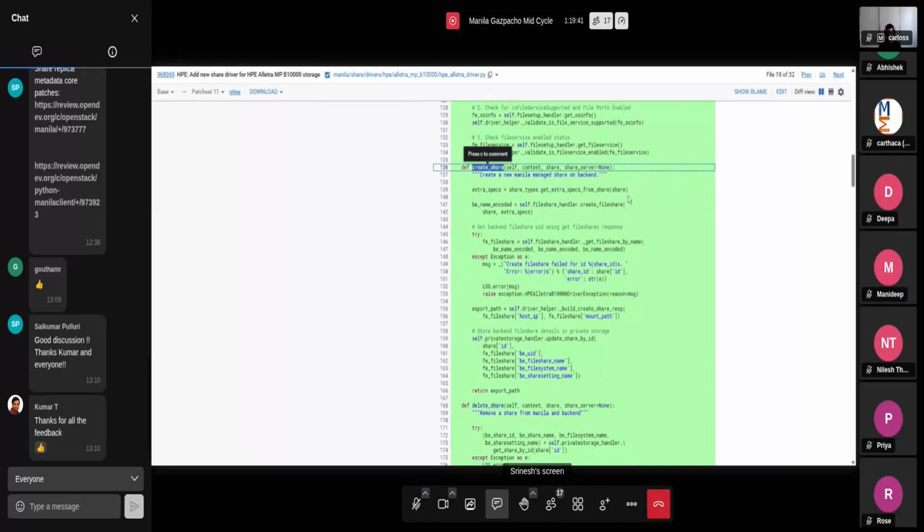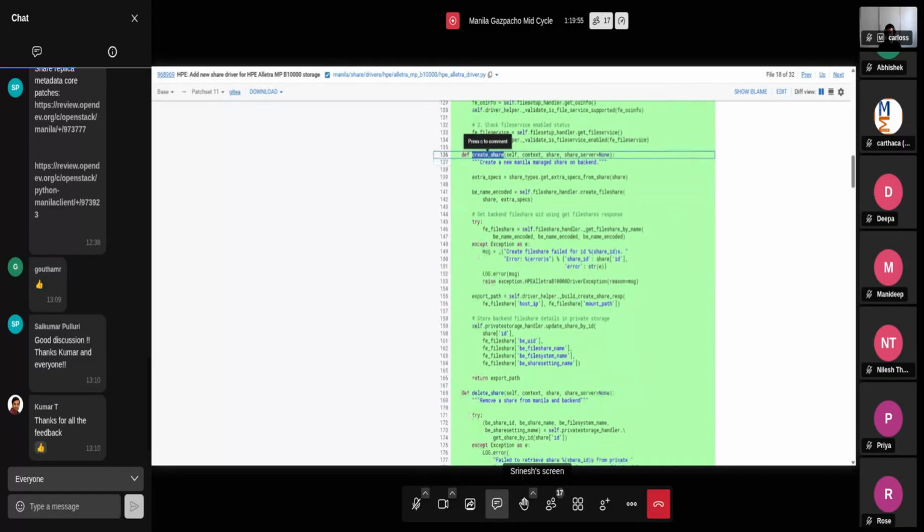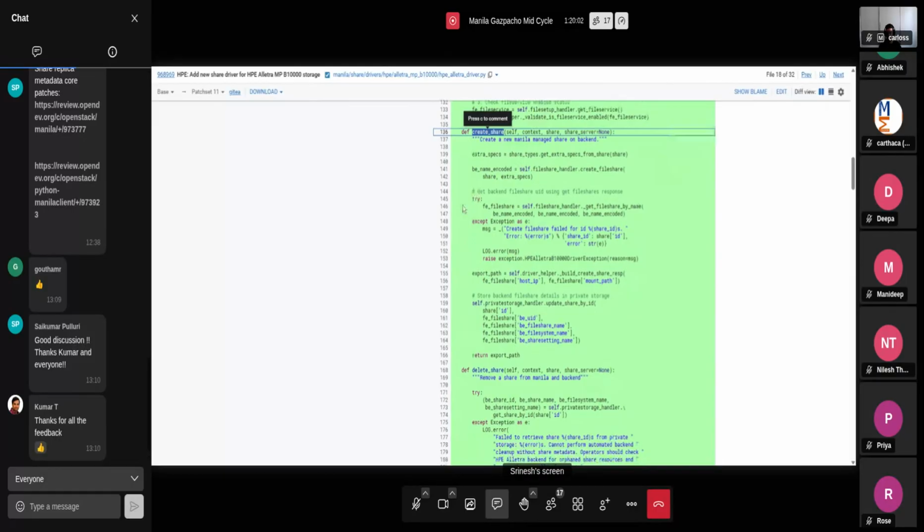If you don't want to use the driver-specific reduce key, you can separately specify just compression and dedupe, but they have to have the same value, either both true or both false. That is a design limitation. Those are the things that we support in share type. If they're not provided, it defaults to default values.